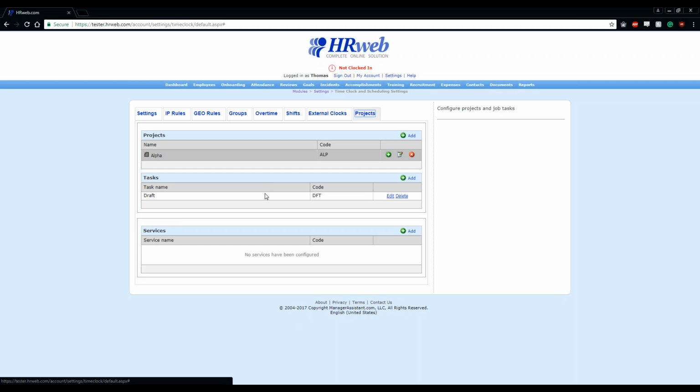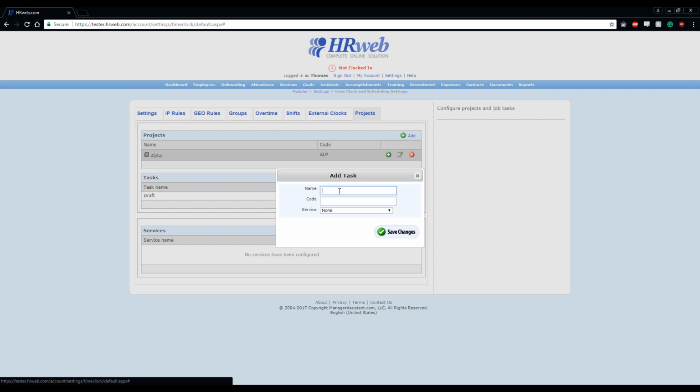You can create multiple tasks within each project. To do that, you can click Add and create a second task. And you can assign a code to it.